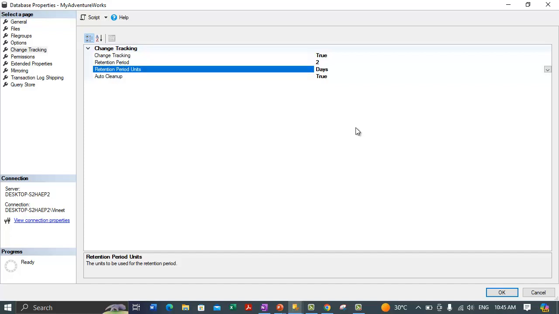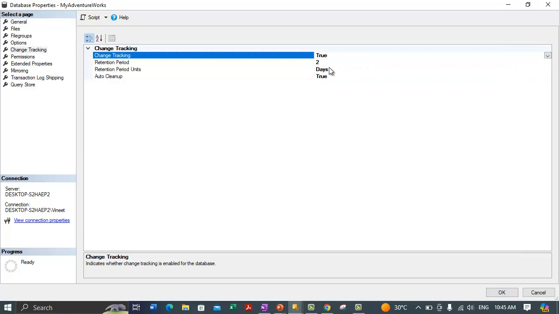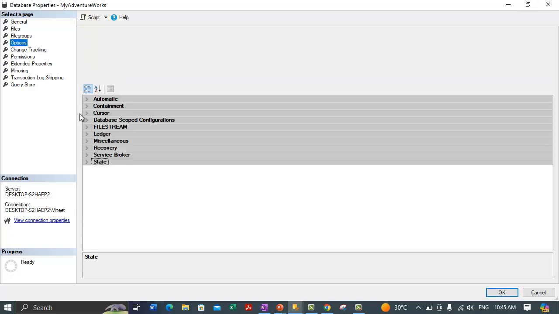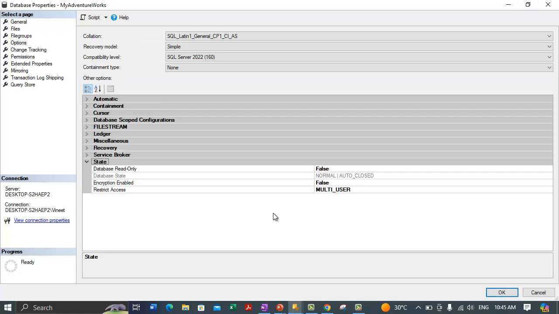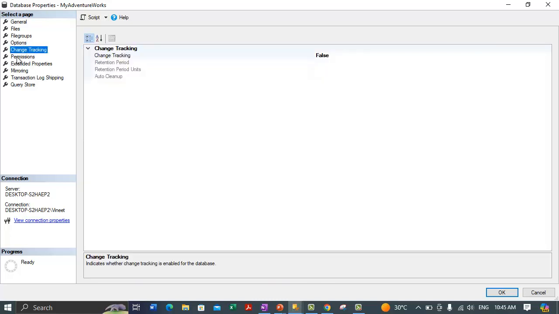Enabling the auto cleanup resets any previous custom retention periods to the default retention period of 2 days. Alright guys, we are done with this section as well. Let me turn off the change tracking. We don't want to enable it. And similarly for options, the database is still set to multi-user. So we are done with the change tracking options as well.